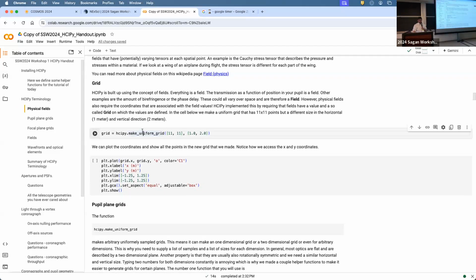So here we are creating a uniform grid that has 11 pixels in one direction, 11 pixels in the other direction, has a horizontal size of 1 and a vertical size of 2. Here you can already see one thing that's different in HCIPy from other libraries is that we define everything in X, Y, and we don't do YX, which is the normal indexing for NumPy arrays or other arrays. So just try to remember in HCIPy, we are doing X, Y, and not YX. I can also show the pointer. There it is. X, Y, and not YX.